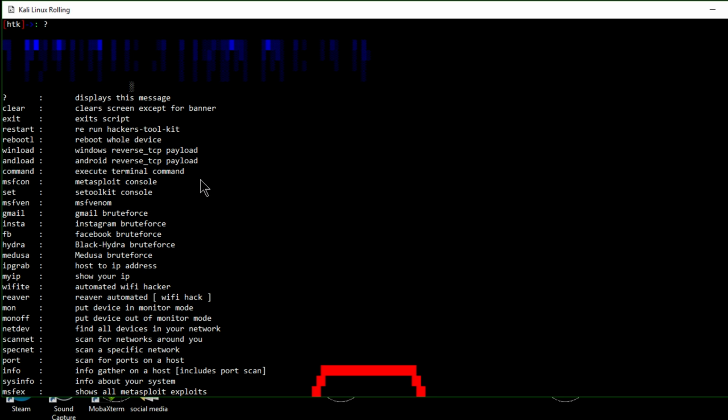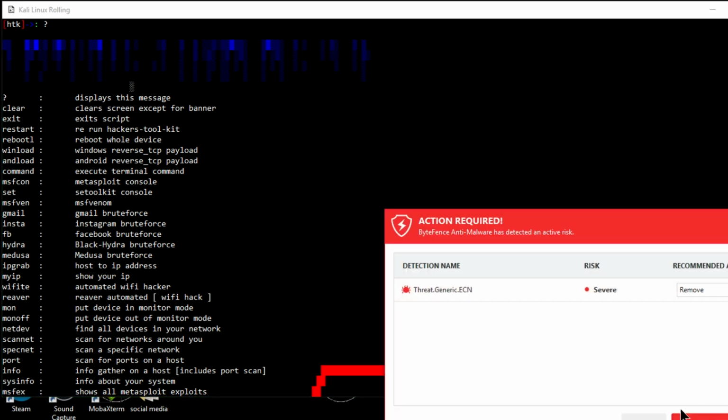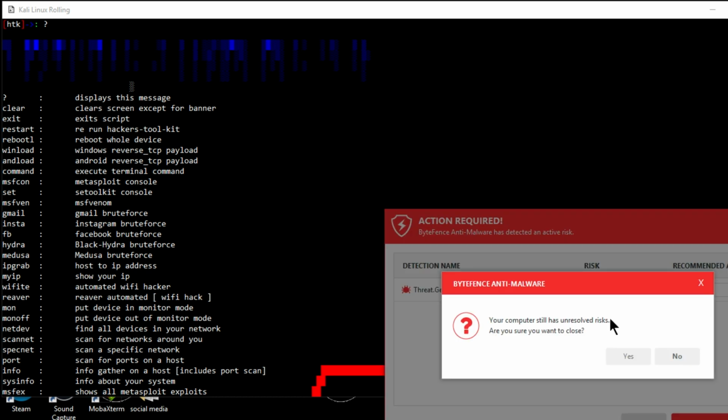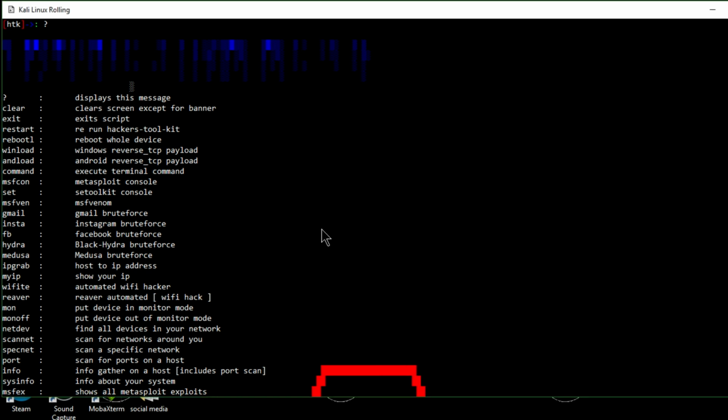Command, it lets you execute a command in the terminal. So if you wanted to see what your IP address was, you just type command, and then it'll prompt you to type in a command. Just type in ifconfig. I guess I'll show that.